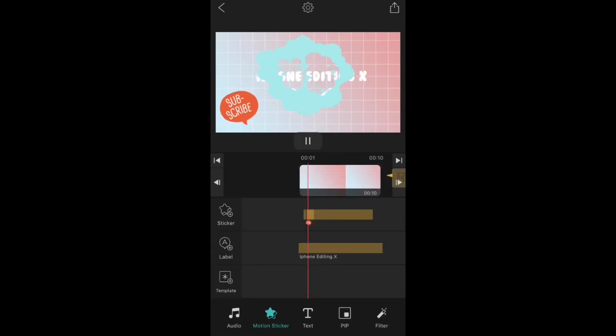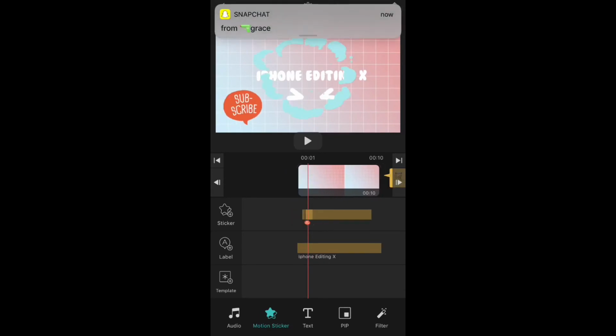So now that I've liked that, I'm just going to find one more sticker. Sorry for the Snapchat notification.